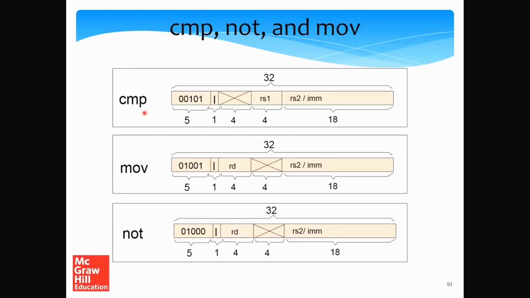For example, the compare instruction does not have a destination. So we'll do nothing with the destination field, but we can keep the first source register and the second operand, which can either be a register or an immediate. The move instruction will not have the first source operand, but will have a destination register, and the second source operand can either be a register or an immediate.